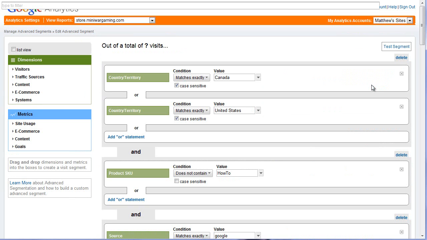For example, Google was showing that it was 20% of our total revenue. And that would really encourage me to continue working on search engine optimization. But when I delved deeper into it, I found that most of those sales were coming from people searching for mini wargaming. So I decided I wanted to make a segment that would remove everybody searching for mini wargaming. I just wanted to look at Google, but not people who were searching for mini wargaming. That way I could get a better idea of what we were really getting.